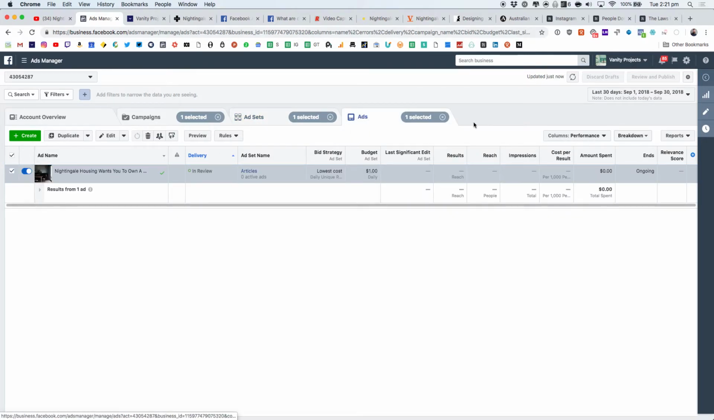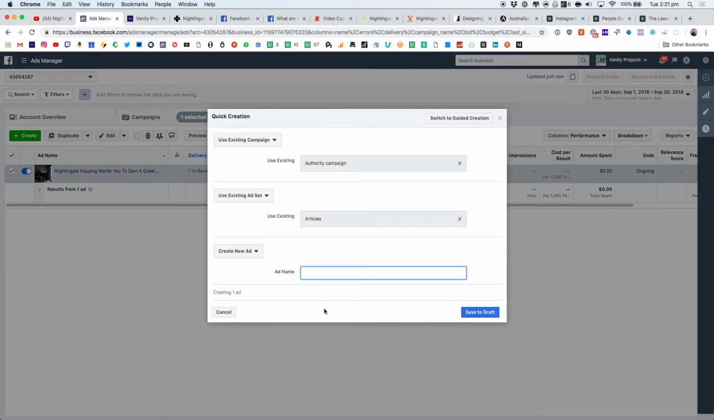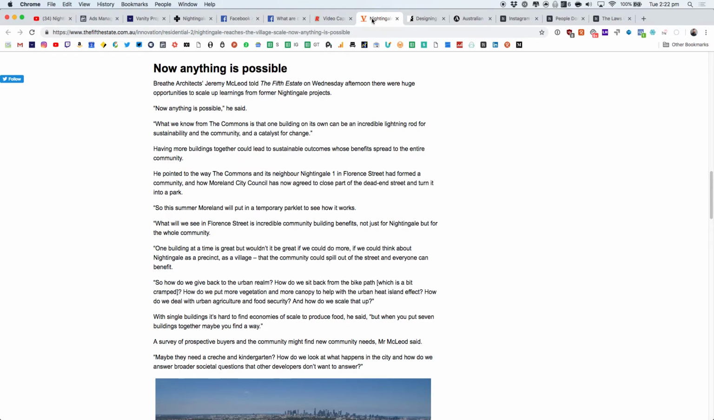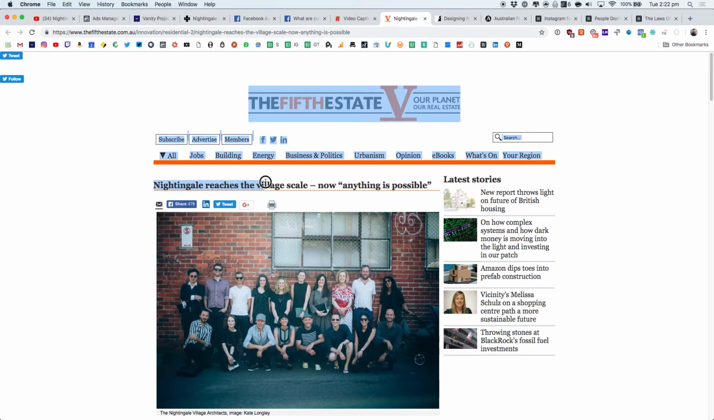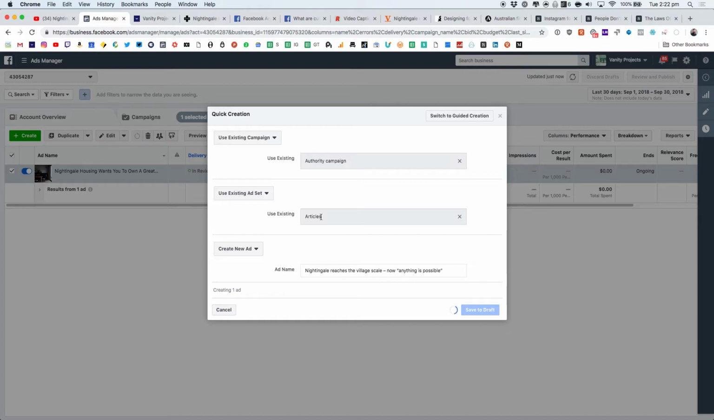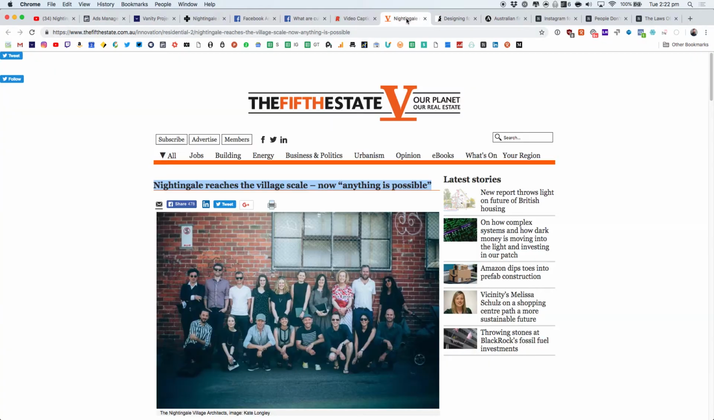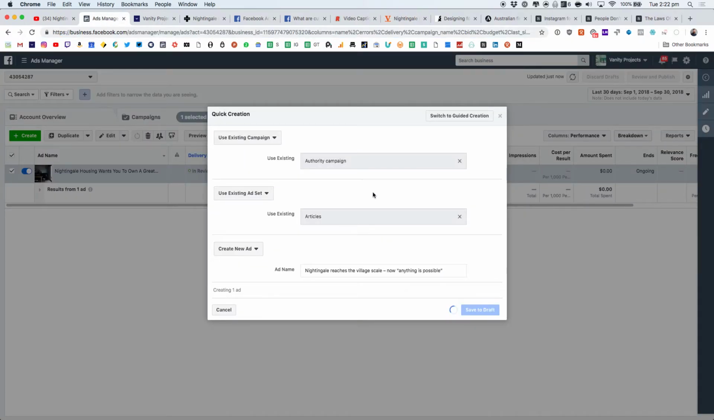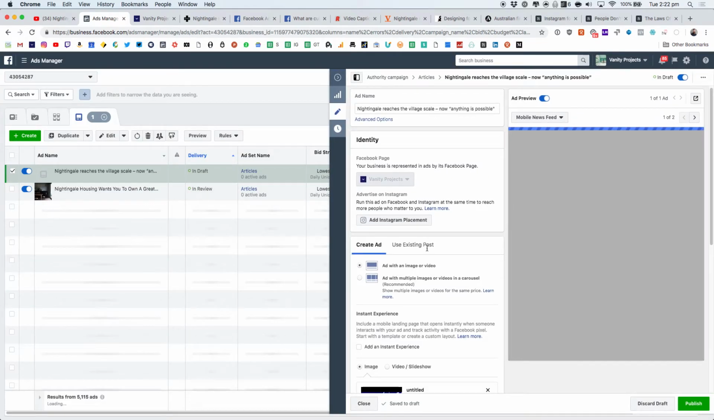But here we go. What we want to be doing is sitting in the ad campaign, the ad section. And then here you can create a new ad. So use existing campaign, use existing ad set, but we create a new ad, and then this time we've got this article. Nightingale reaches the village scale. Now anything is possible. So we'll just put that in the title so we can remember it. Grab the URL. And go through the same process again.